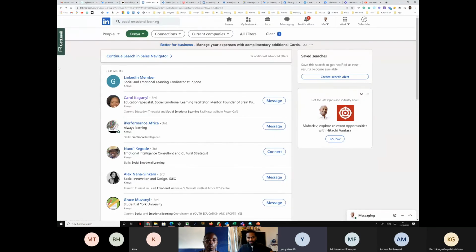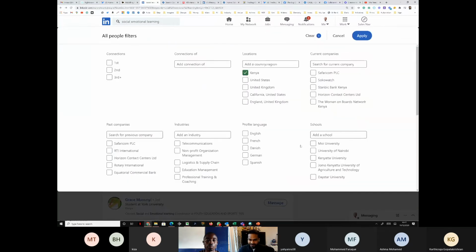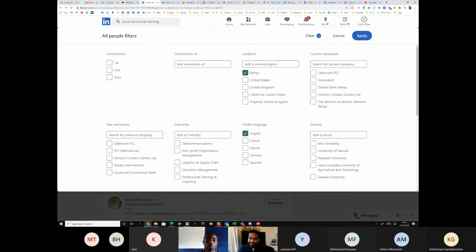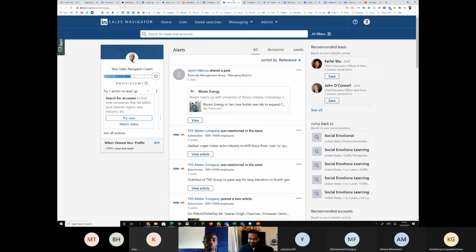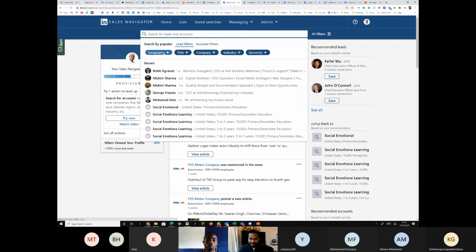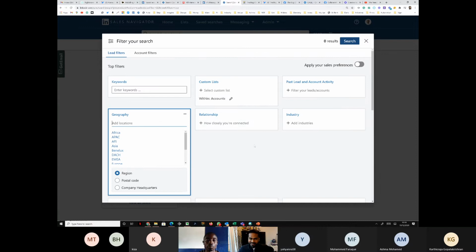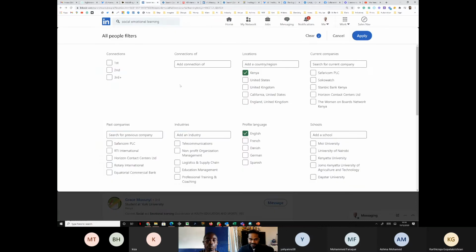And what we are trying to do is the same thing, right? It's really the same thing. Here the number of filters is less. That's all. You can only do so many filters, right? But in Sales Navigator, there are lots of filters. I'm sure you can see. Look at this. So many filters are there. So it's just the number of filters that vary.